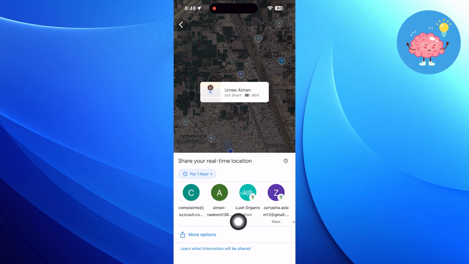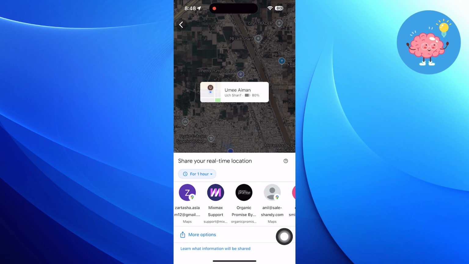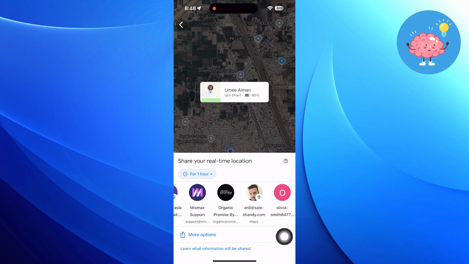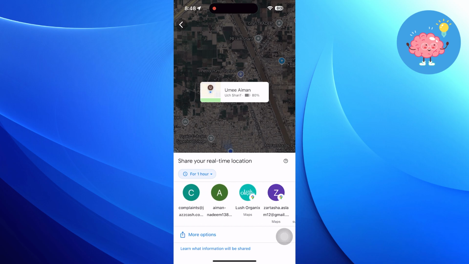Finally, select the person or people you want to share your live location with. You can either choose someone from your contacts or send the location via a link. Now your live location is being shared, and they can track your movements in real time via satellite view.